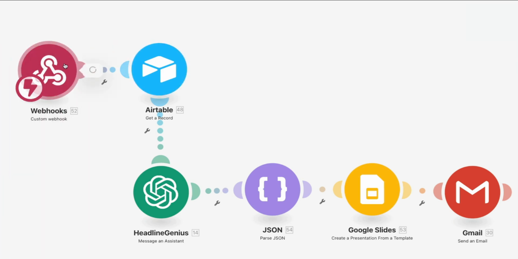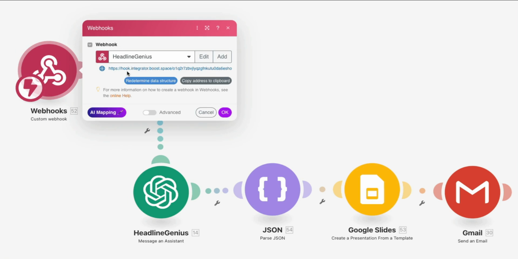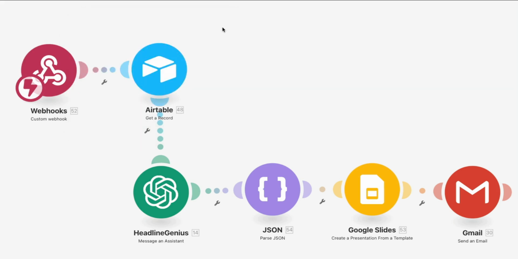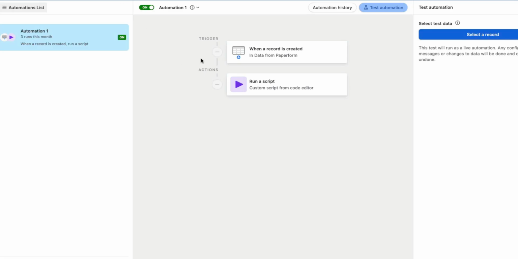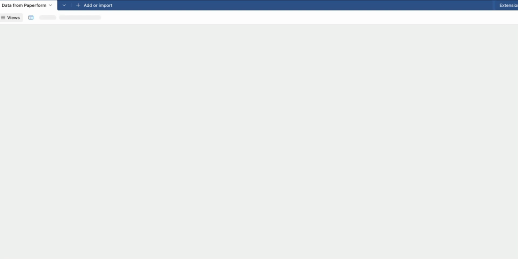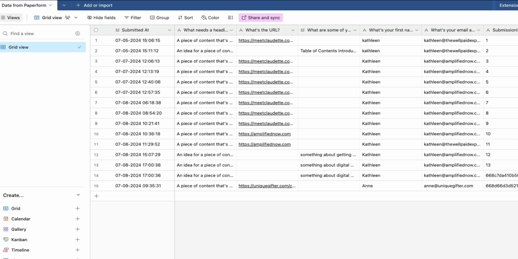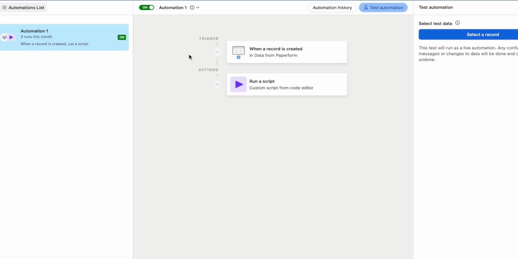So the webhook, when you set up a webhook, it gives you a URL. And so you copy that URL to your clipboard, and then you go into Airtable. So let's go into Airtable here. Actually, this is the same one. So you go into Airtable, you go into your data, you add an automation. So when a record is created in that spreadsheet, you run a script.